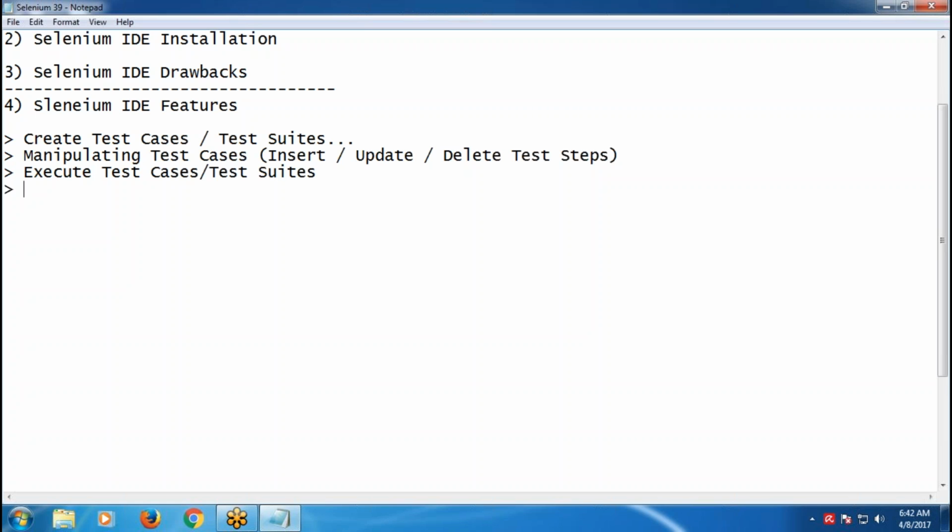Execute test cases, test suites. Next, this feature is, I think, a dead feature. The feature is there, but nowadays it is not working properly. And one more thing, anyhow, observe Ravindra, Selenium IDE in real time has limited use or no use.